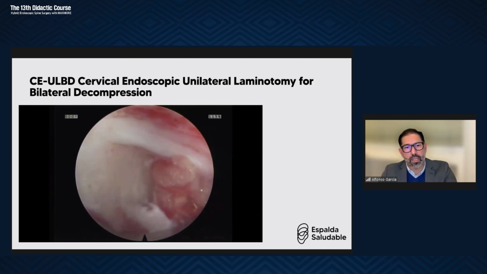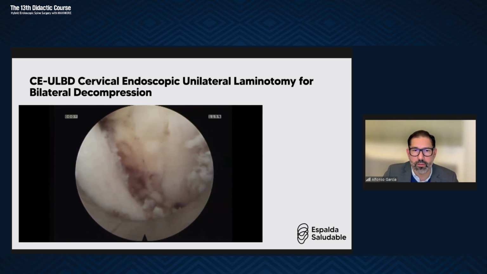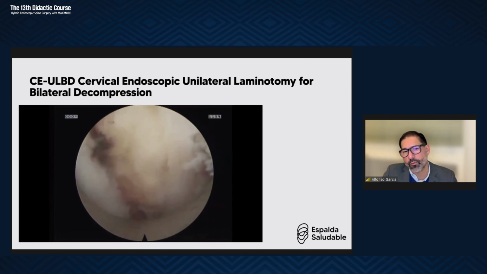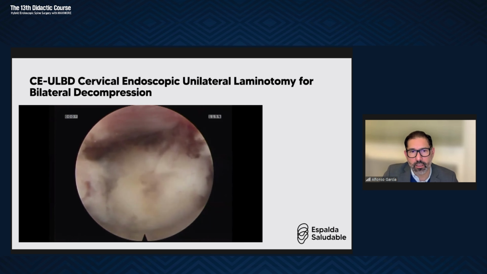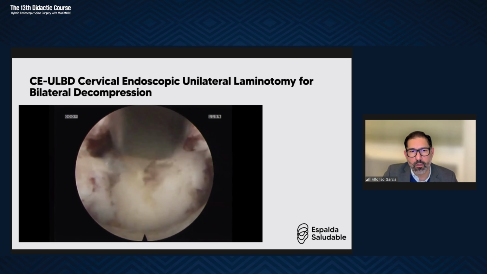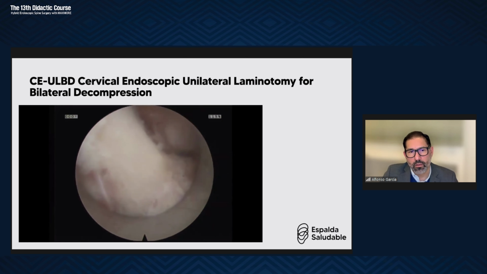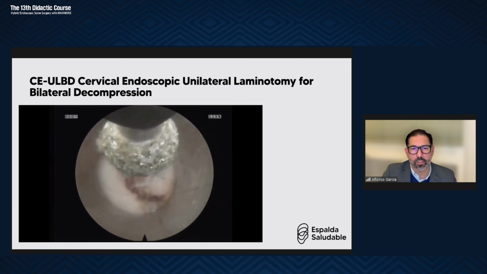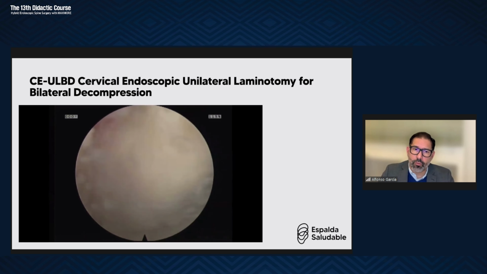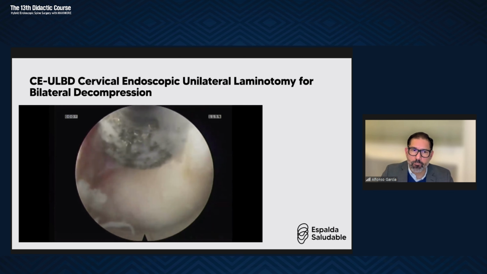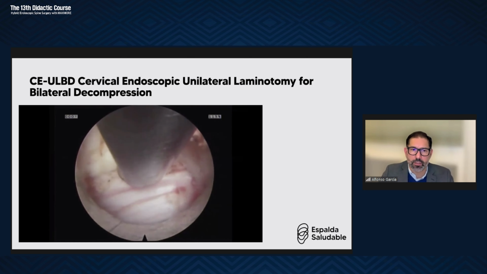So we're going to do a sliding technique. You see the lamina of C4, and we're going to repeat exactly the same steps at C4-5, identifying the V point, dissecting past the midline, controlling the bleeding, and then starting to drill again at the inferior edge of C4 and following the bone drilling to the contralateral side.